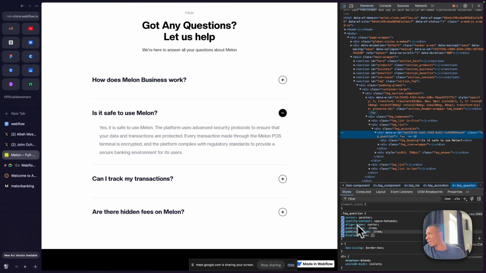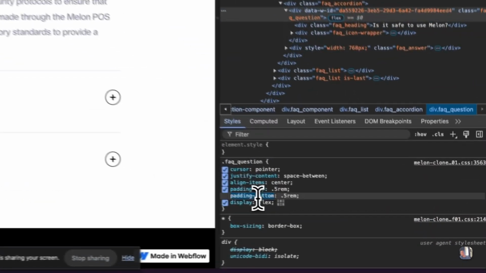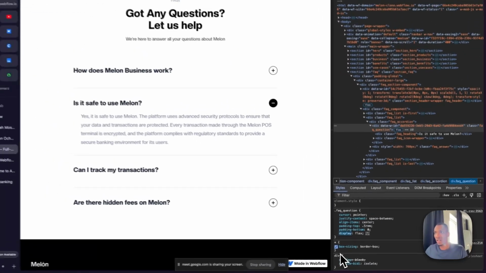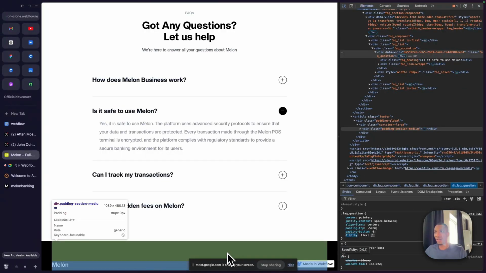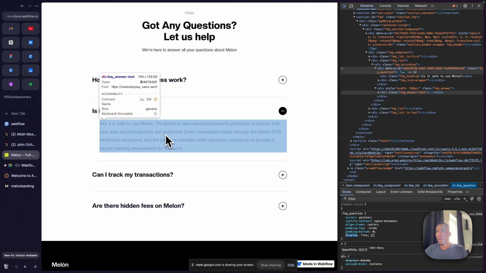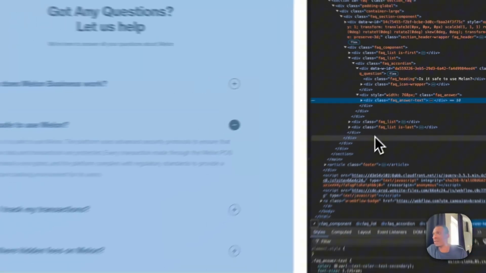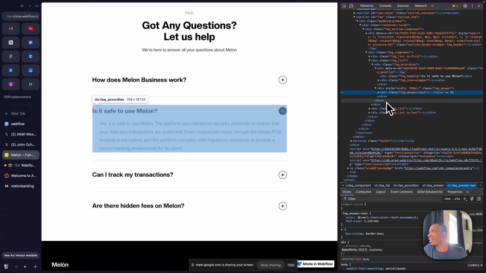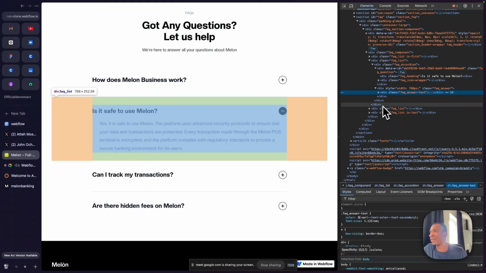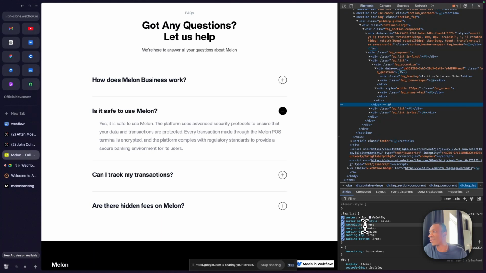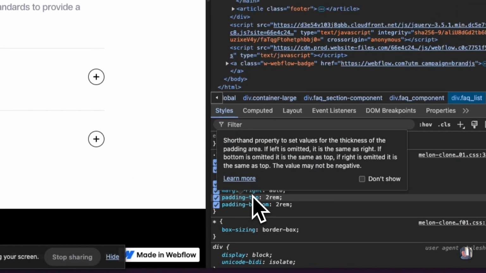I don't know if that 0.5 rem is important here. Yeah, I'm saying something about the FAQ answer. I think he gave it a fixed width. Or what am I seeing from the code? The FAQ answer class. I think he gave it a fixed width. I think so too. He gave it a fixed width, which is like maximum width 48 rem. You see? Let's say 50 rem.